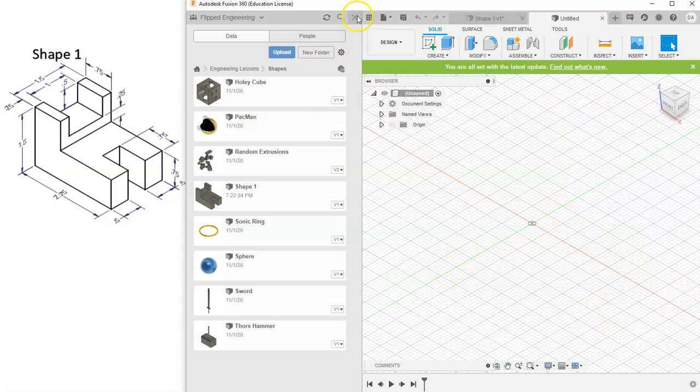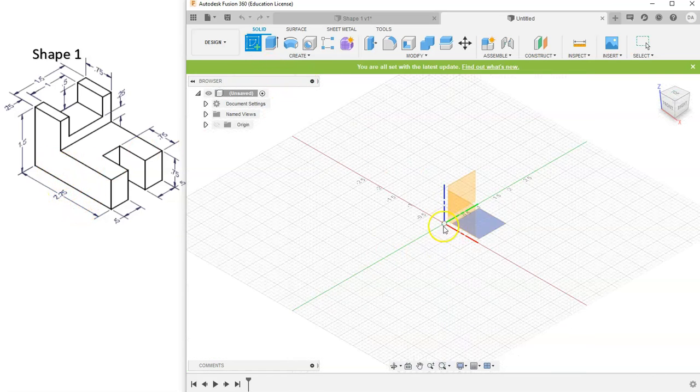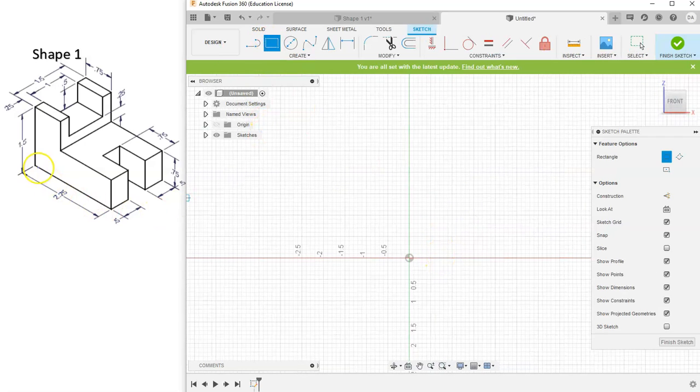And I want to close out my data panel here. And I'm going to start with the front face again, but this time I'm not going to draw out this L in the beginning. I'm going to draw out an entire rectangle with the total height and the total width of our shape 1. So let's start a new sketch. Let's go to our front view and grab our rectangle tool. And the total height is 1.5 inches and the total width is 2.25 inches. And so let's place it on our origin and drag it up.